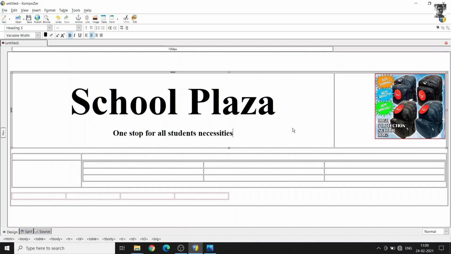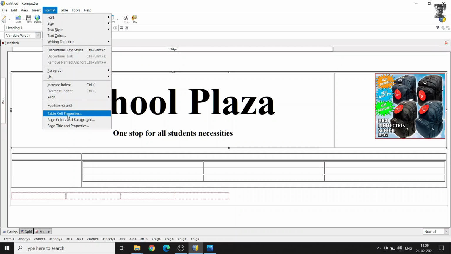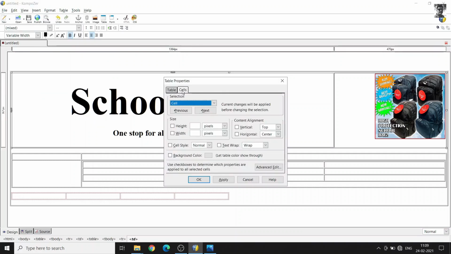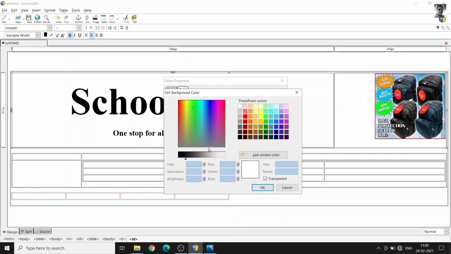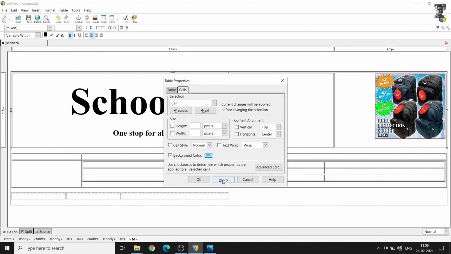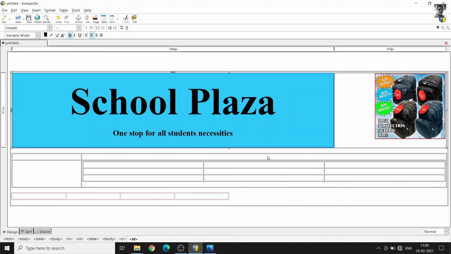If you see in the textbook, they have given a background color to this particular cell. So for that we go to format and table cell properties, and in the cell we select background color, and then we select the color. We select this color and click OK, apply, OK. So the background color is also given.